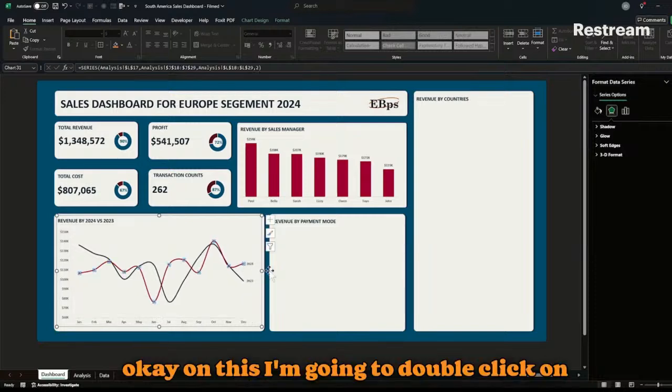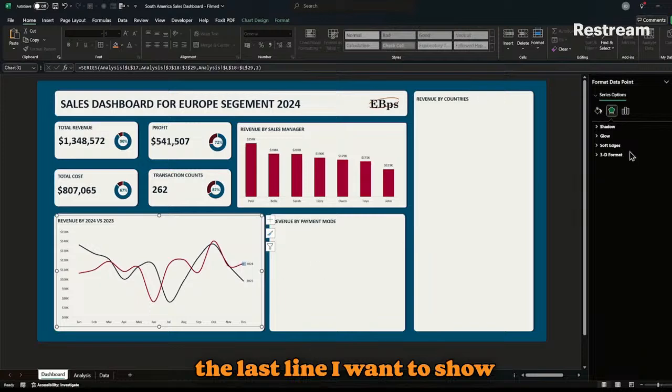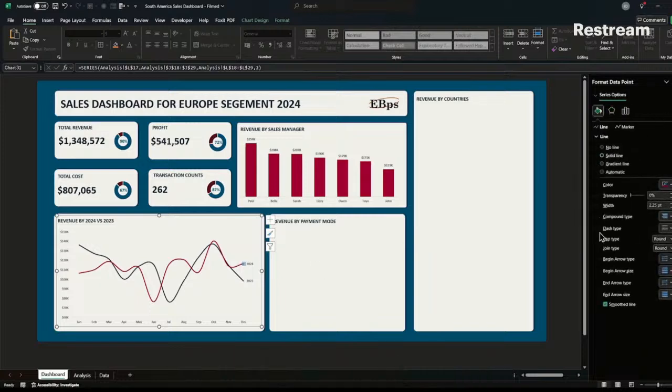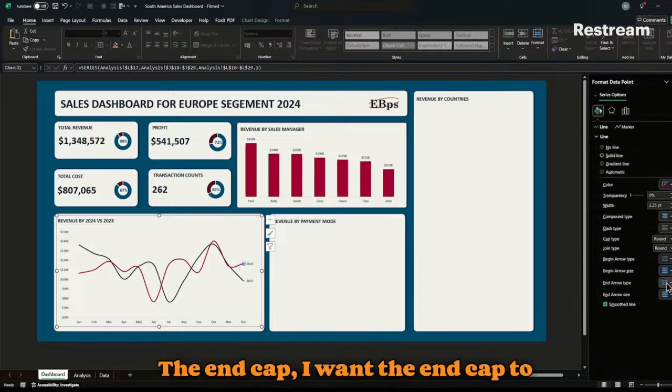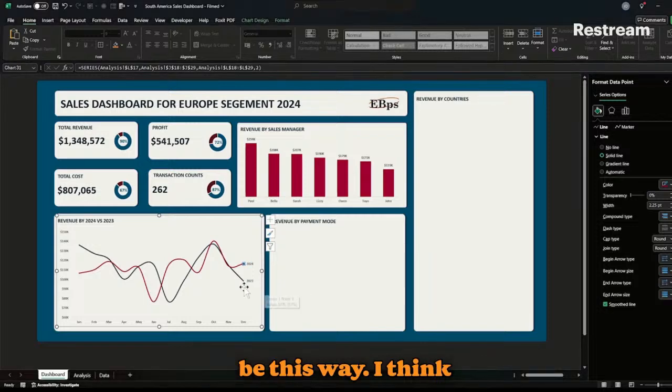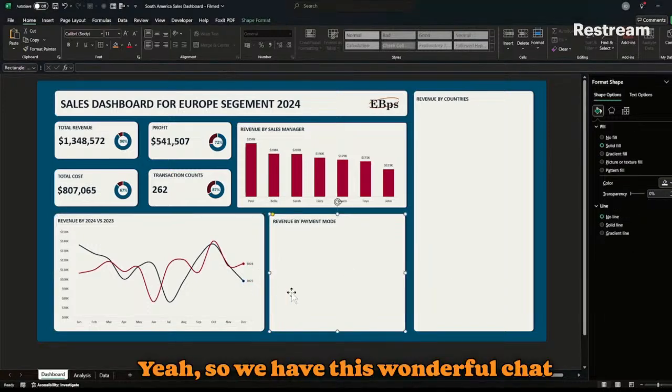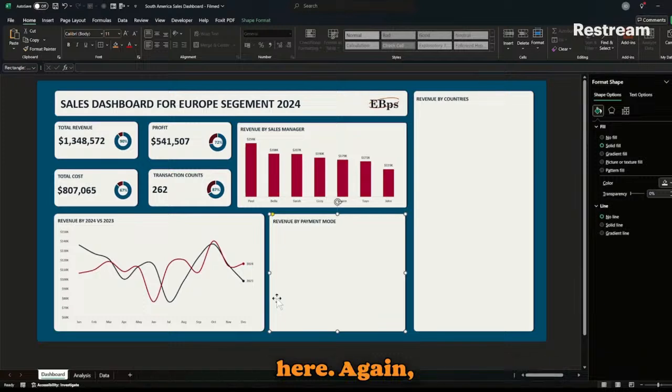Okay, on this I'm going to double click on the last line. I want to show the end cap. I want the end cap to be this way. I think that is nice. Then the end cap again, let's make it nice as well. Yeah, so we have this wonderful chart here again.